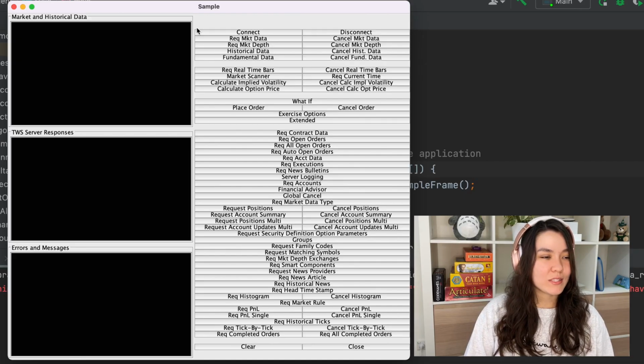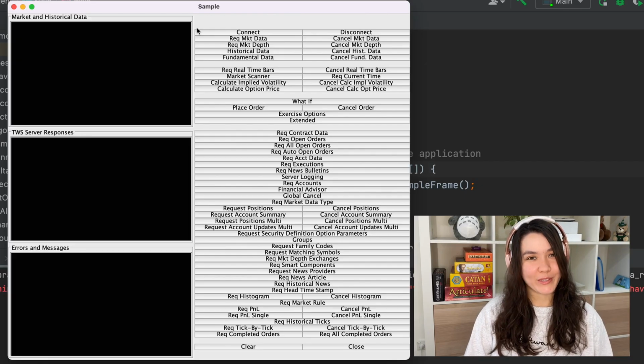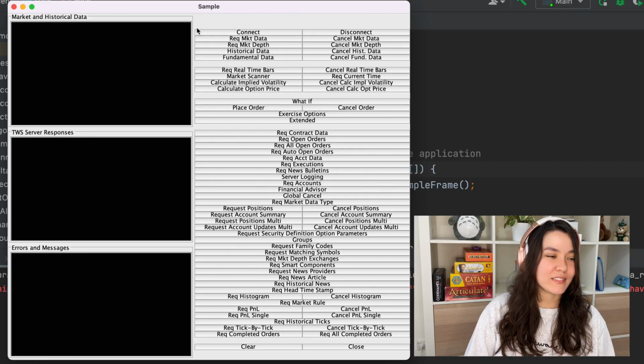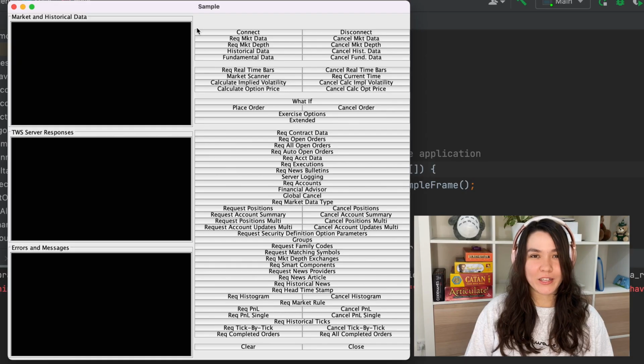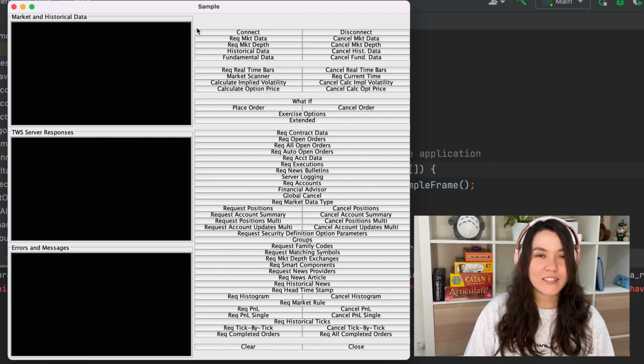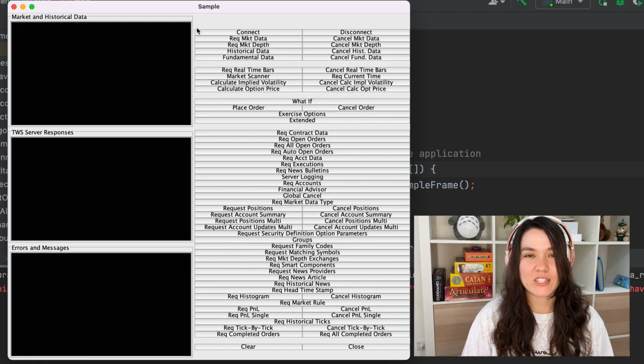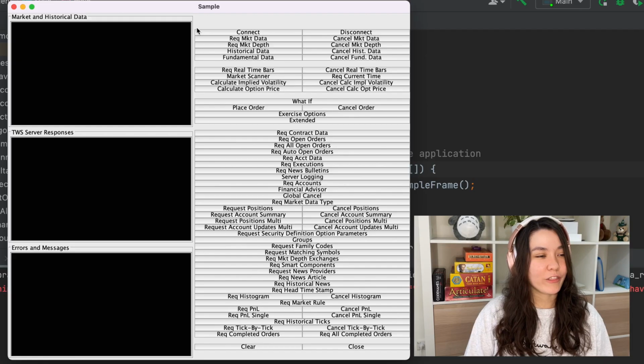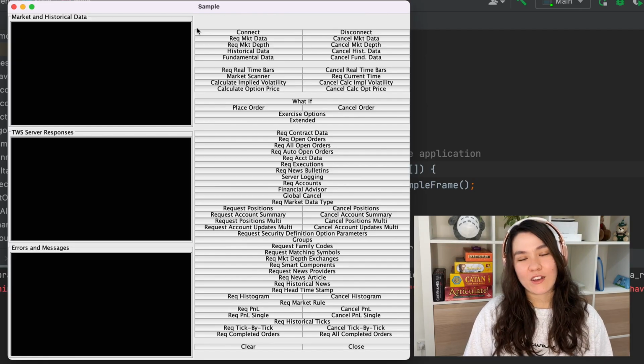So the first one is where we see market and historical data, which we'll get to later. The second one is TWS server responses. So that's Trader Workstation, which is the program that we use to run our broker platform. Then we've got errors and messages, which is just a bunch of the log messages that the sample code outputs. On the right, we've got a whole bunch of buttons, and each button represents a piece of the Interactive Brokers API functionality that we can mess with.